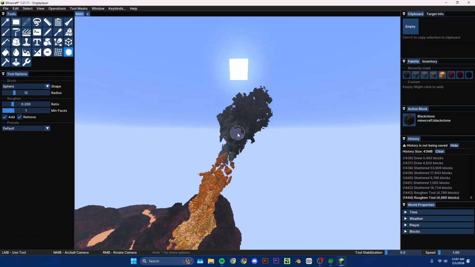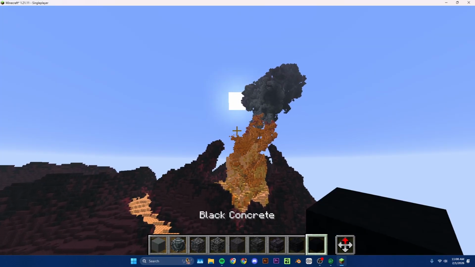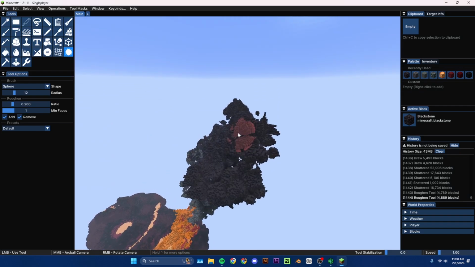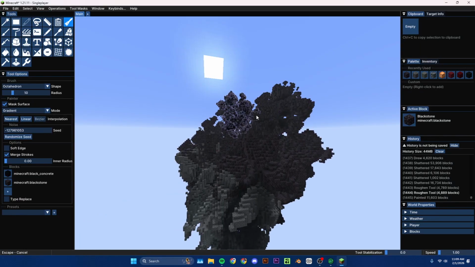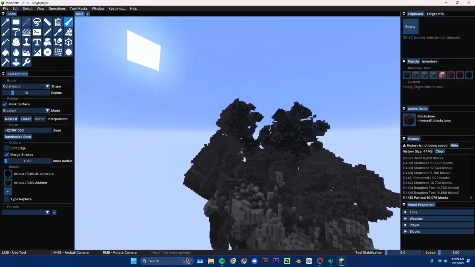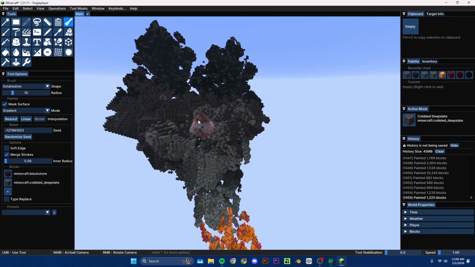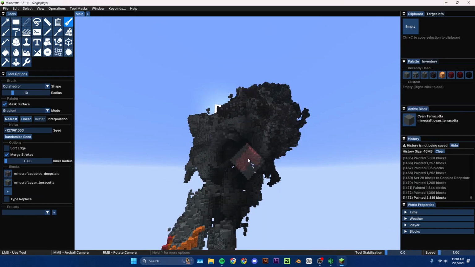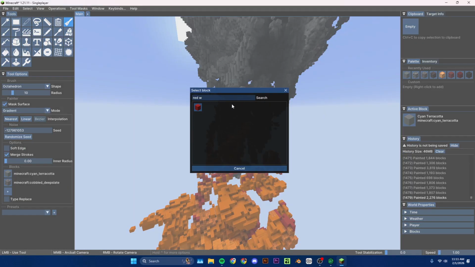What does that look like? Oh, that is so cool. That is so cool. I was gonna add the black concrete, but maybe I'll just paint onto it instead. Flip it around. Ooh, yeah, I like that. Now let's see. So that's the blackstone. And this one's red. Ooh, I remember this one.